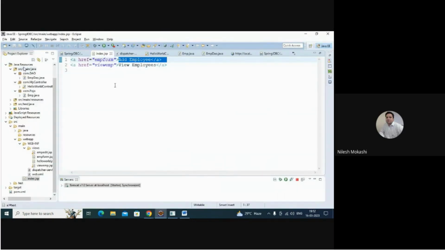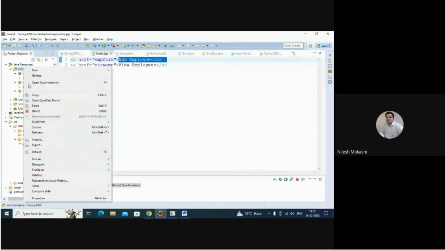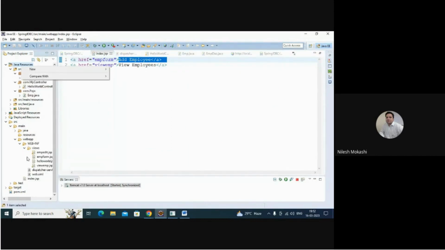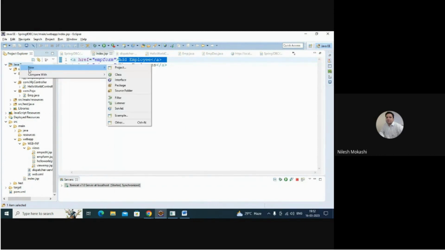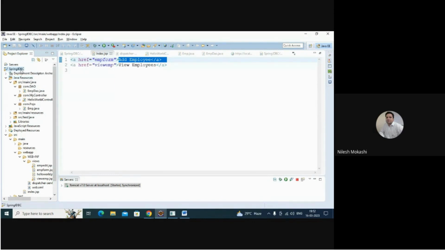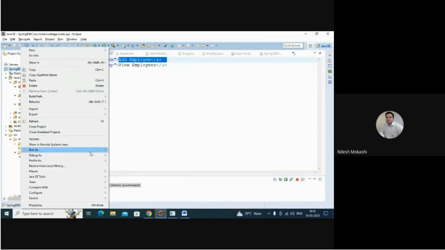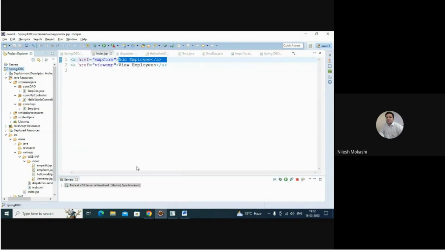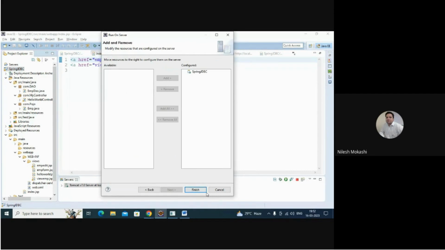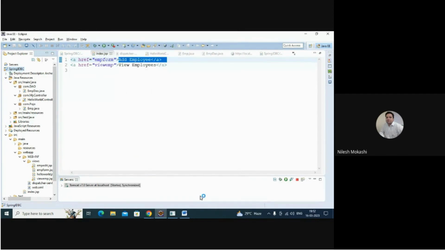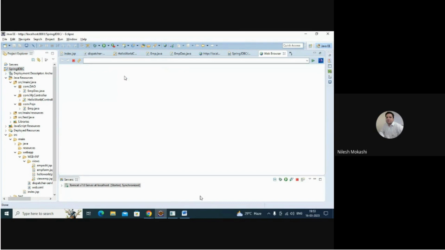So I will show you by executing it, and I will show you from where this request is coming. So right click on project. This is my project. Right click, say run as server. Okay. Once you see it is running, you will get 2 hyperlinks called view employee and add employee. These are the 2 hyperlinks which I have provided here. See here, it is getting loaded. So this is the first hyperlink, add employee, and this is the second hyperlink, view employees.